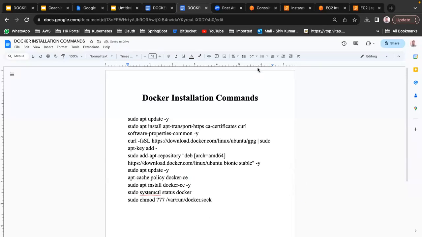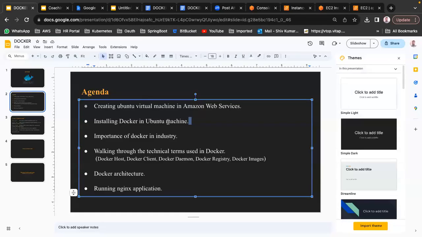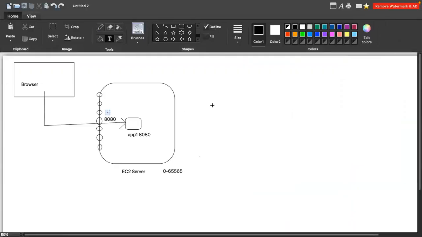Then what is the next step as part of our agenda? We have installed Docker in the Ubuntu machine. Everything is working, no problem with that. And what is the importance of Docker in industry? Let me explain this to you with a diagram. Let me take a screenshot. I will be providing this for you in a document.